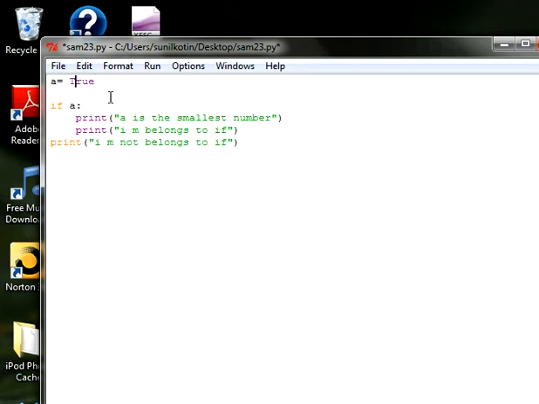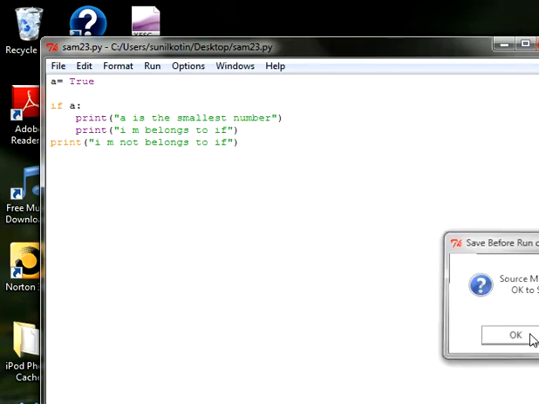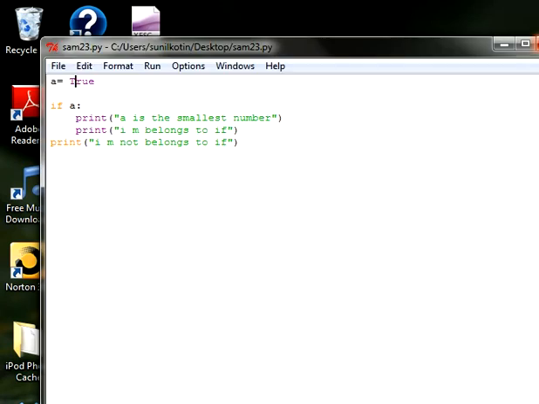If A is true, in the sense, when I execute this program, what is the output of this program? A is the smallest number. I am belongs to if, I am not belongs to if. All these three print statements are executed. For example, if I am replacing the value of A with false, what is the output of this program?